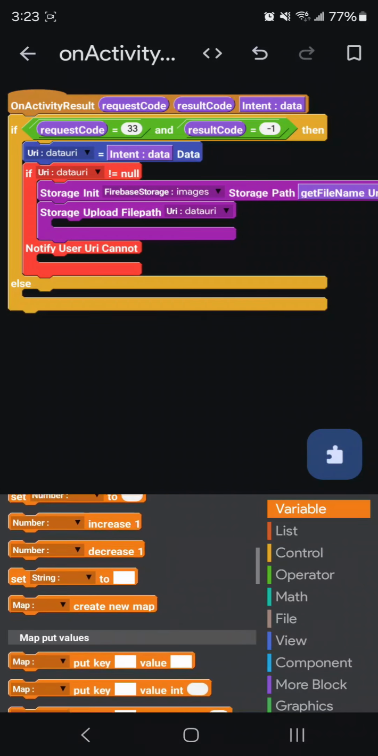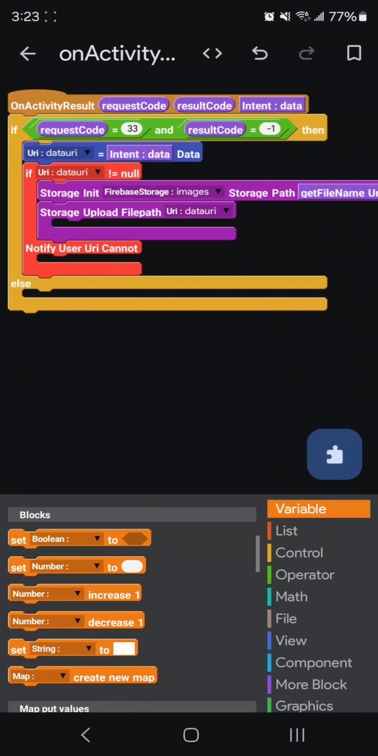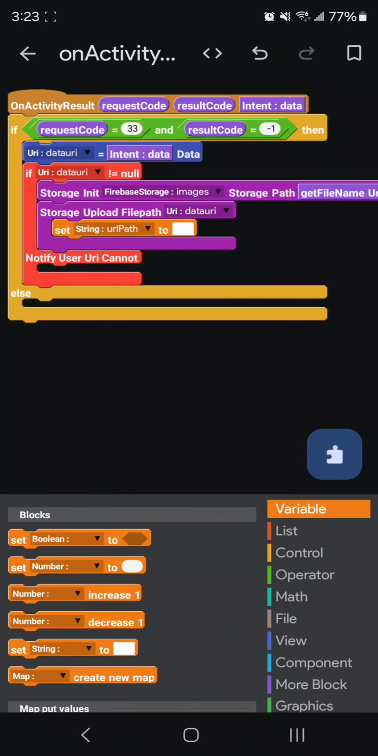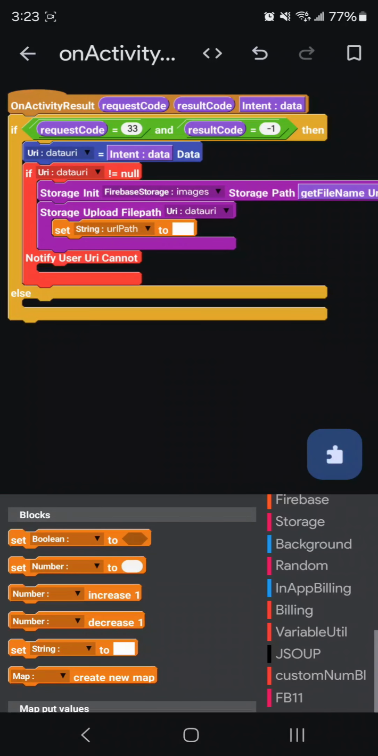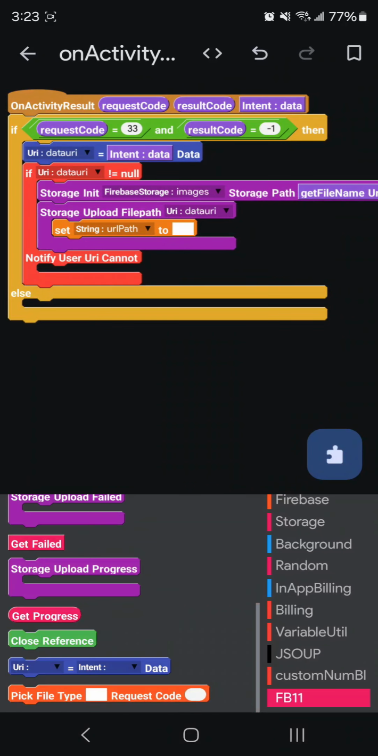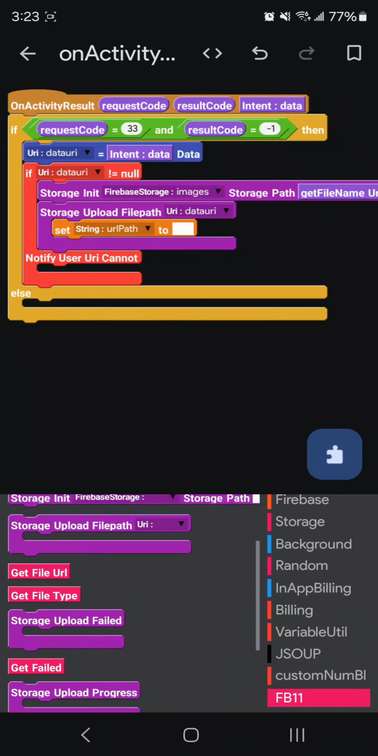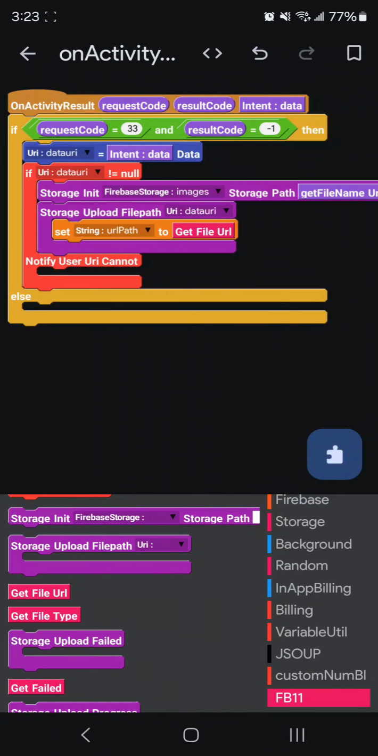Okay. Now we're going to go down to look for that string block, which is in the block section, and grab that block. We're going to go from the drop down URL path, and we're going to drag that in here, and we're going to do something in there by going back down to our custom blocks, go to Facebook 11, and we're going to get our file URL to a string. So what a string is basically a set of words, basically. If you want to be straightforward about it, that is what it is.